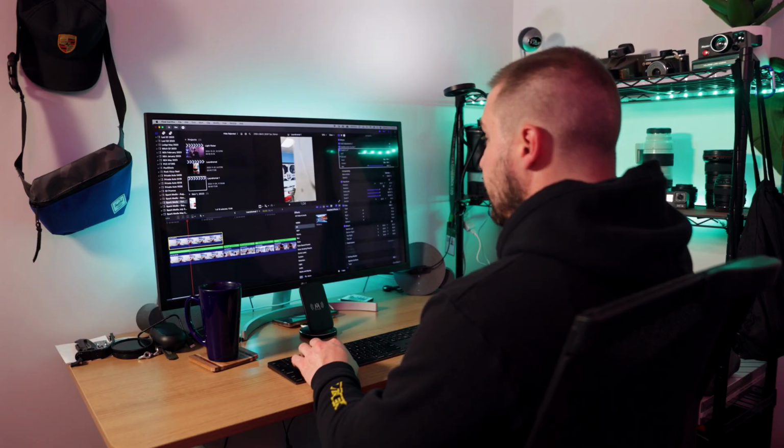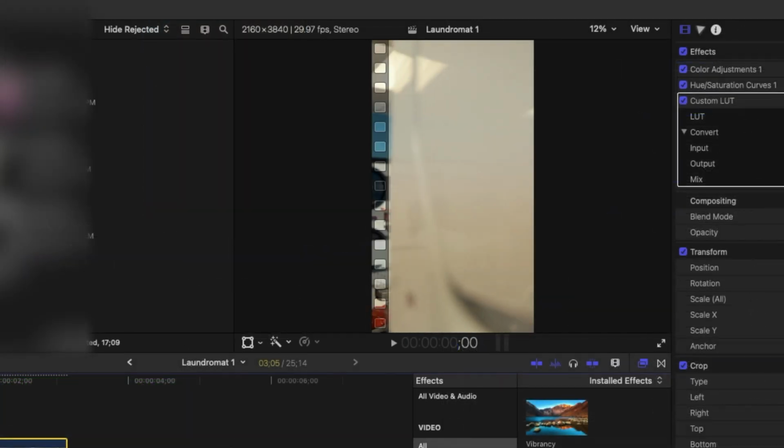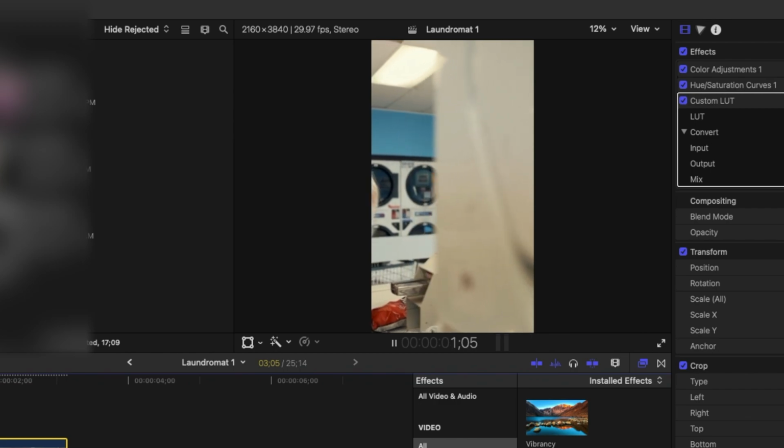Now what we're going to do is the above clip. We're going to go into our opacity. We're going to change it by about 50%. And let's review what we've got here. You can see by the lights, that flicker is gone.